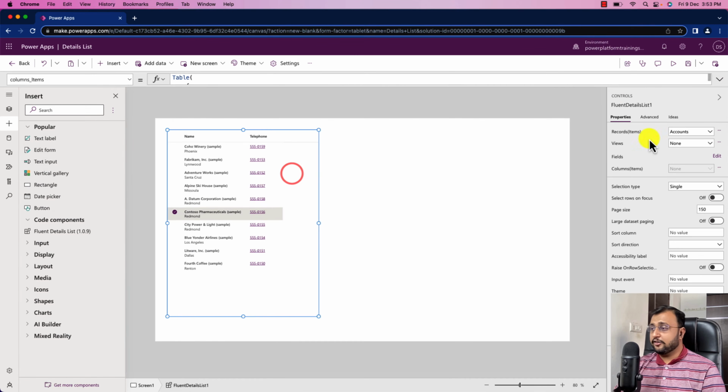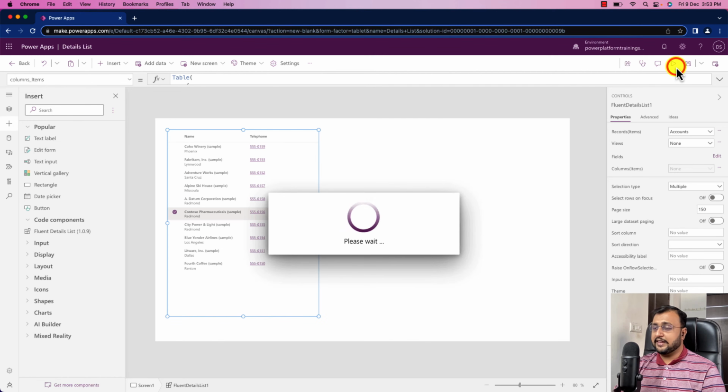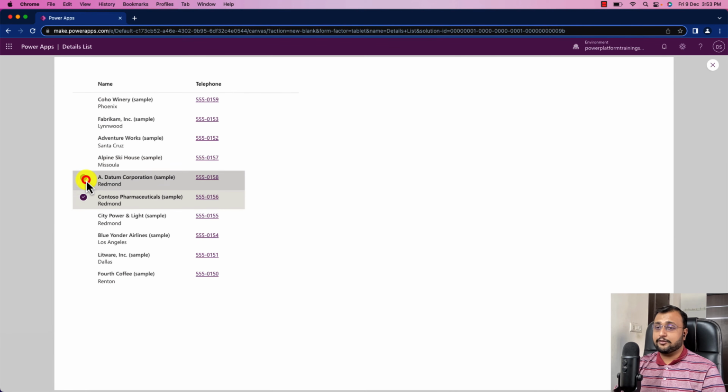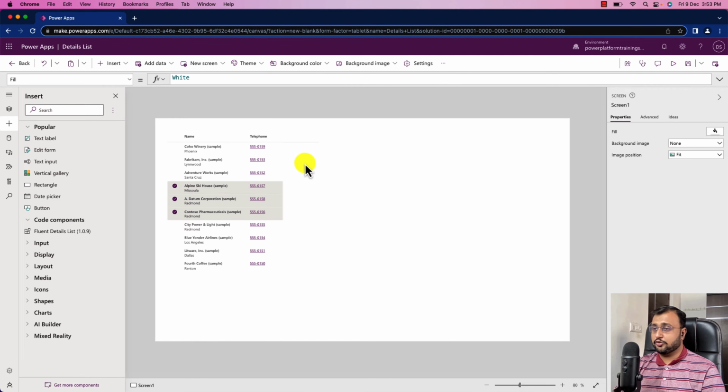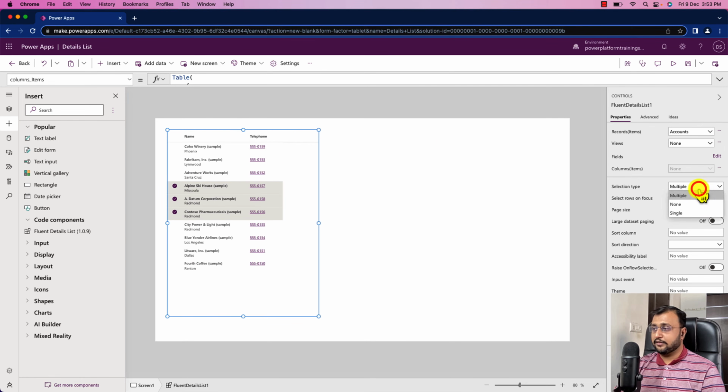Now let's talk about some other configuration properties. Let's say here, if you select the selection type as multiple, then you can select multiple items together from here. And if you select none, it will not show this checkbox here. So let's keep it as multiple.